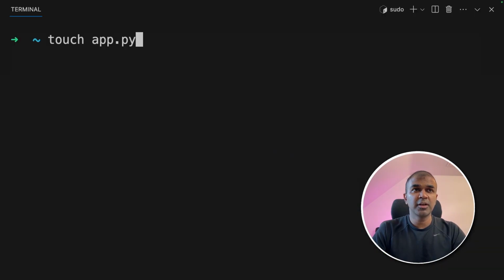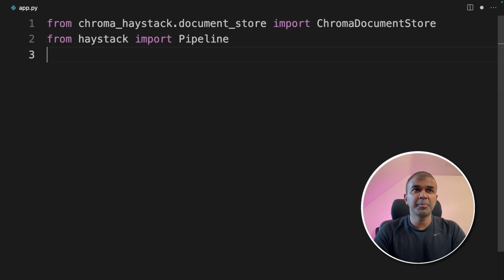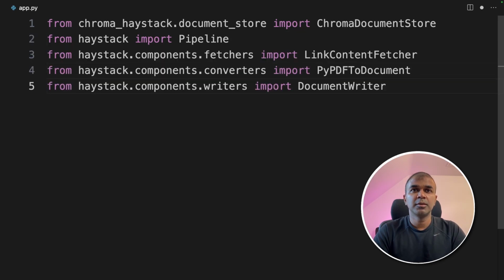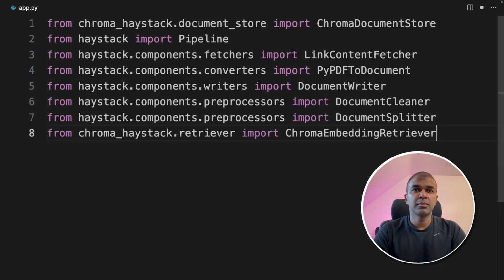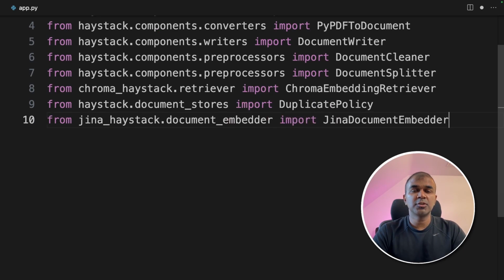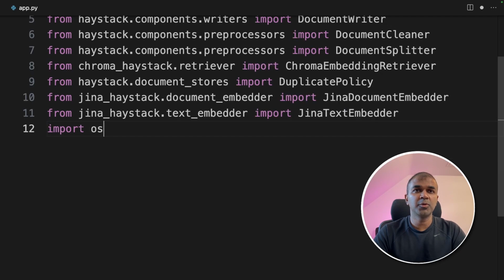Next, we are going to create a file called app.py and then let's open it. First, from Chroma Haystack, we are importing ChromaDocumentStore. Next, importing Pipeline, LinkContentFetcher, PyPDFToDocument, DocumentWriter, DocumentCleaner, DocumentSplitter, ChromaEmbeddingRetriever, DuplicatePolicy, JinaDocumentEmbedder, JinaTextEmbedder, and finally import os.